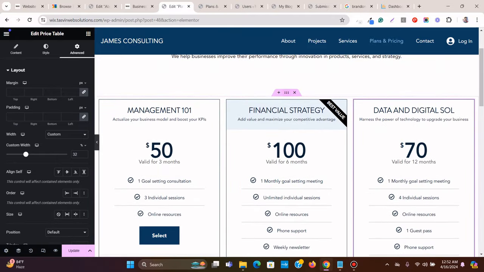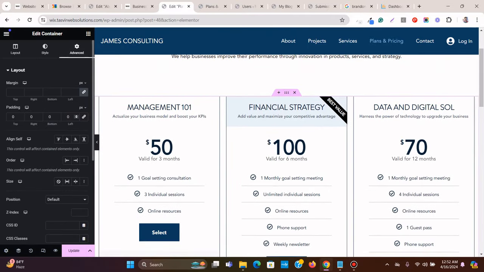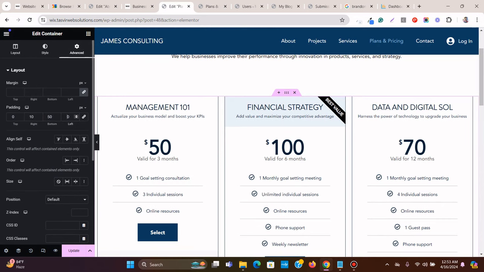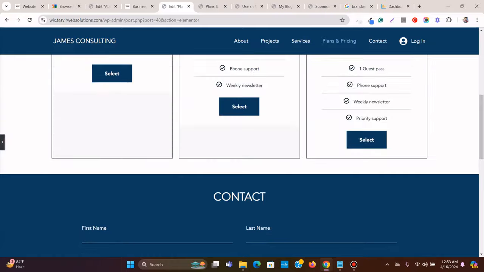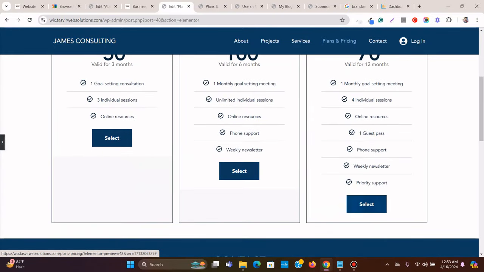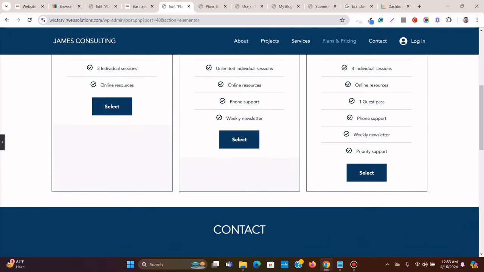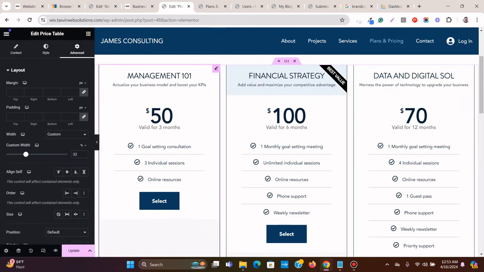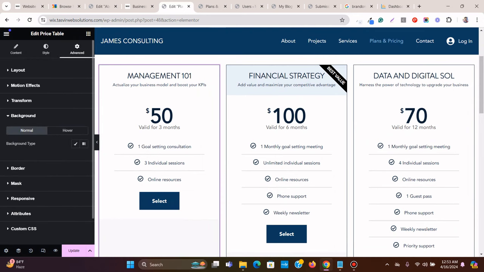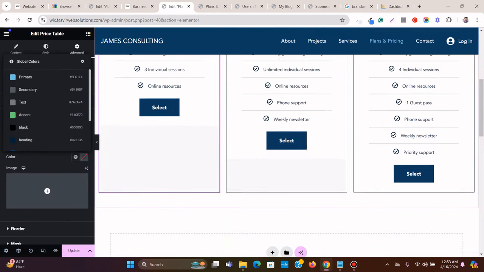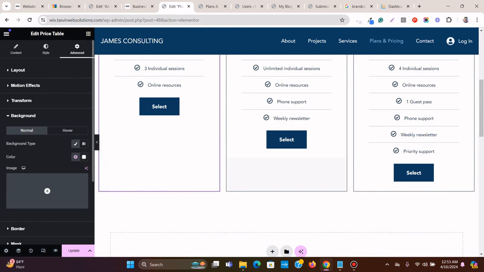Now, another thing is to select this container at the bottom, 50 pixels padding. This is slightly gray at the bottom. Let's try to fix it. Why is there gray at the bottom? Advanced, background. Let's try to change the background to white. Yeah, now it's good. Now it's all white.